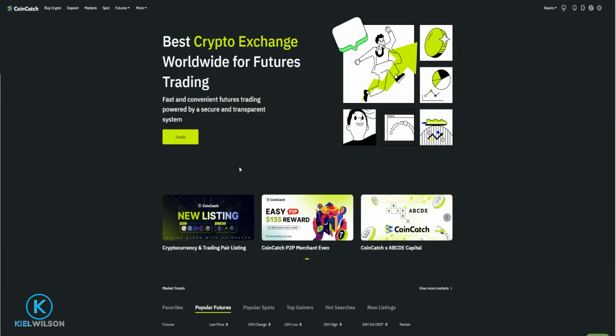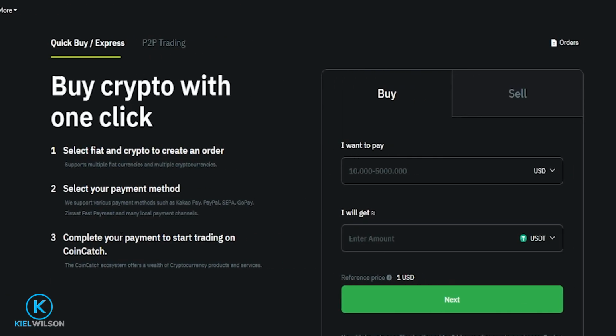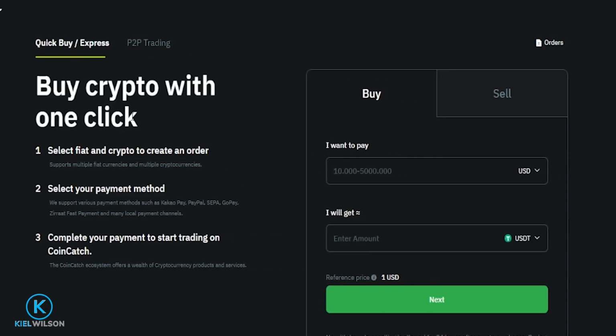You can find your fiat purchasing options right up here, top left-hand side, if you click on Buy Crypto. And this will bring you over to an order form where you can purchase some crypto using fiat. You'll be able to select your payment method, and as you can see, Coincatch supports a variety of payment methods. PayPal, SEPA, GoPay, among many others.